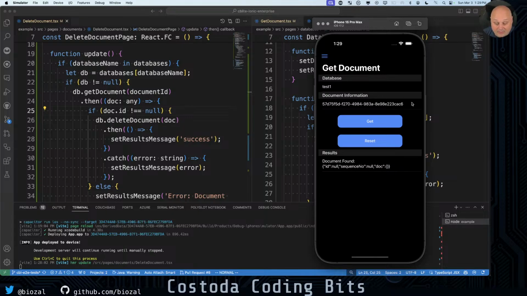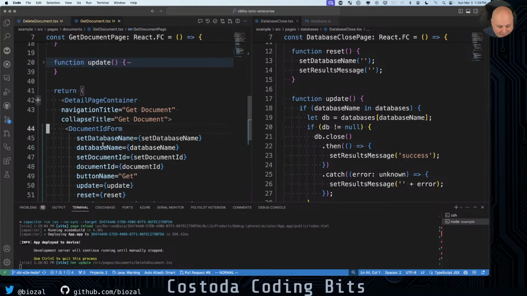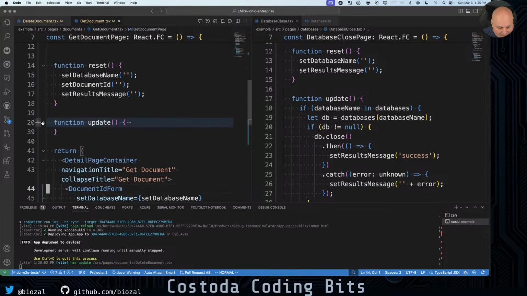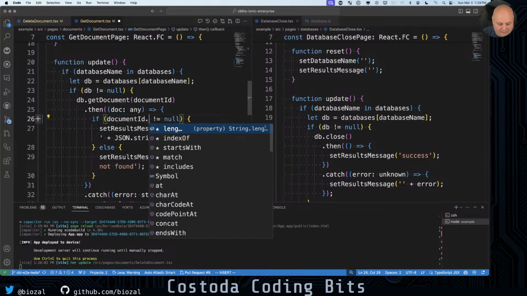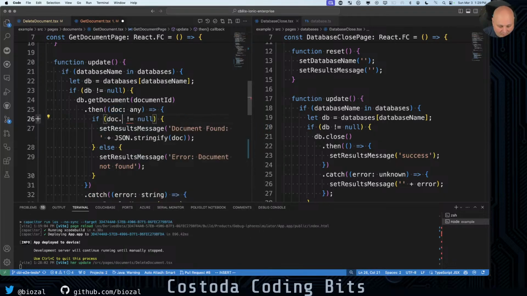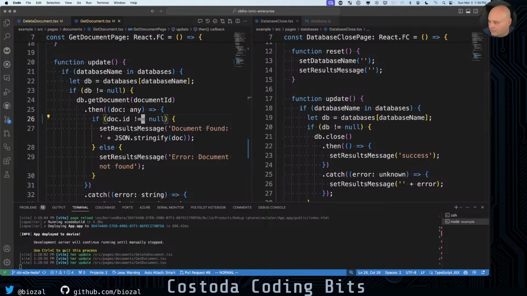Okay, so the get document screen is busted in the sense that it found a document, but it's not supposed to show that because the document ID is null. So we need to go look at our get document screen and fix that bug too. So here we are. Let's go to get document. Since we're already in here, obviously what's happening is in the update, we are not taking into account the same problem here. So we have to say doc.id not equal to null, else document not found. That's what's going on there.